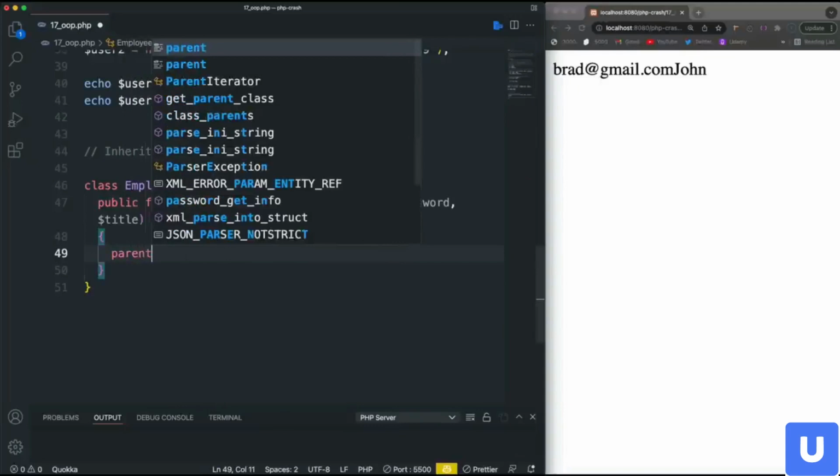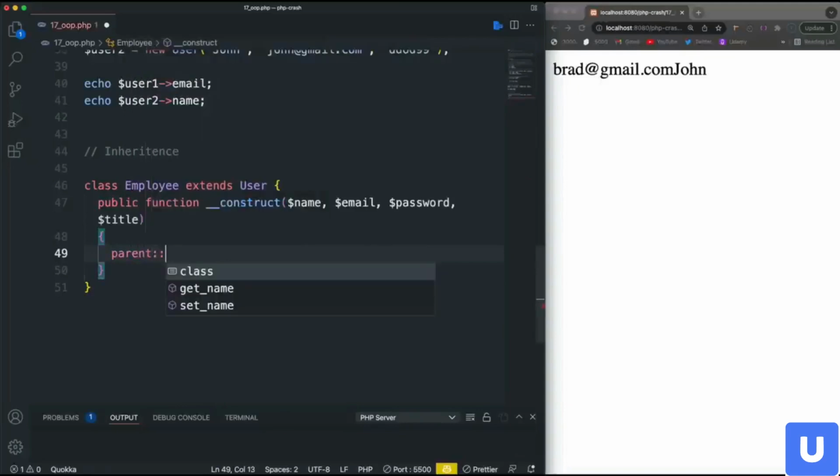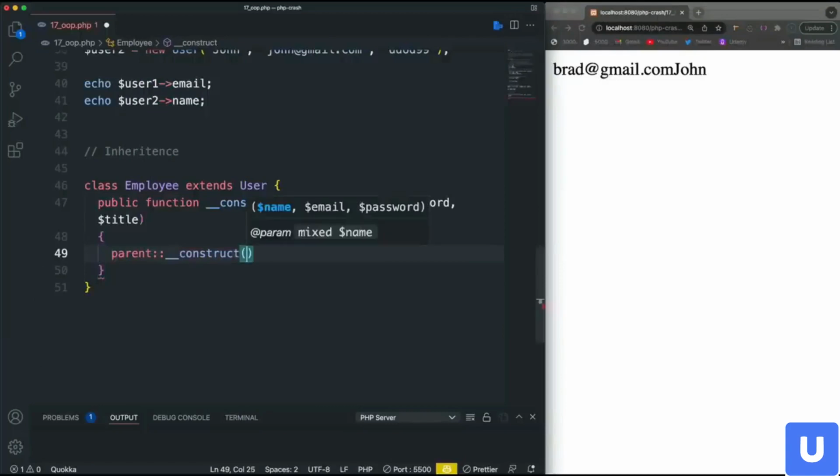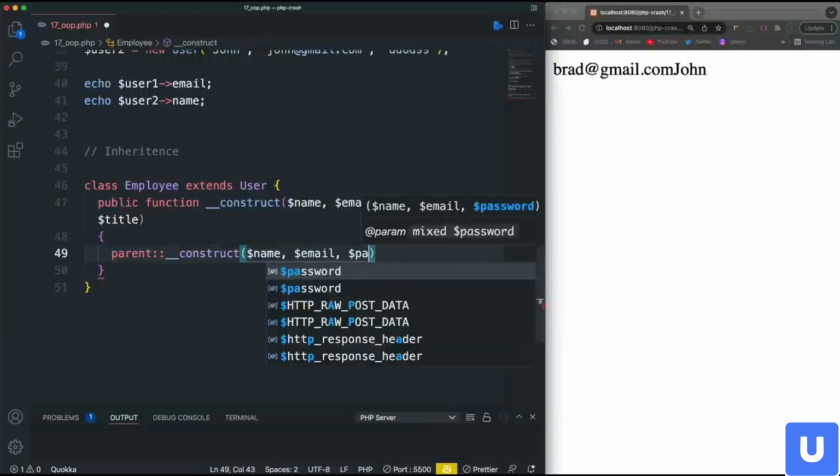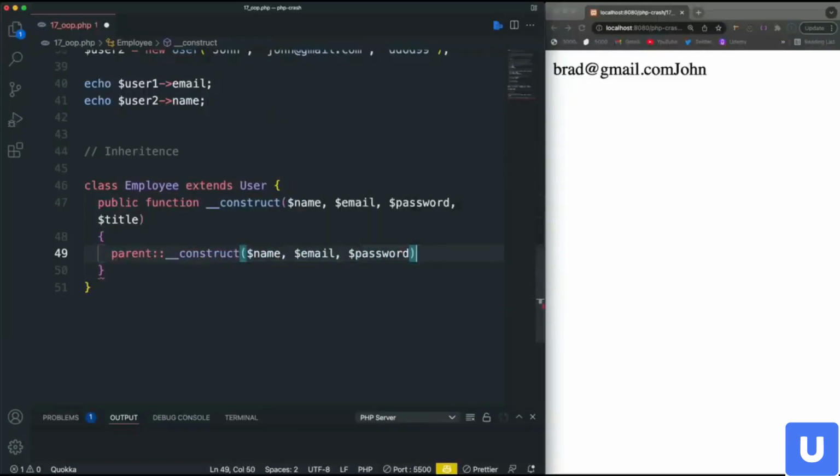So we can say parent double colon construct, and then we just pass in name, email, and password. It's similar to the super function if you're familiar with it in React, in class-based components. And then since we have a title, we do have to set the title here, and that's only going to be for employees, not for users.